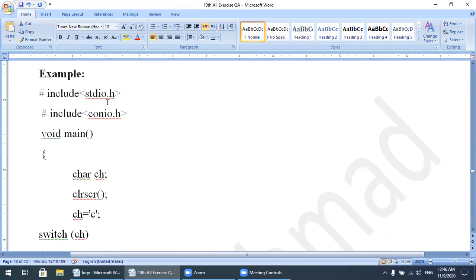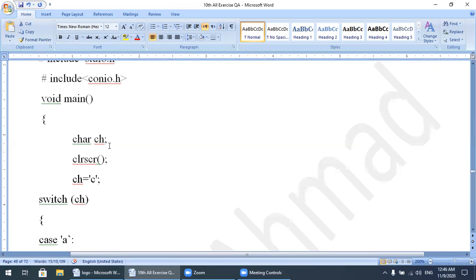Example: hash include stdio.h, hash include conio.h, void main. Now I am declaring a character variable, ch is the name of the variable of type character.